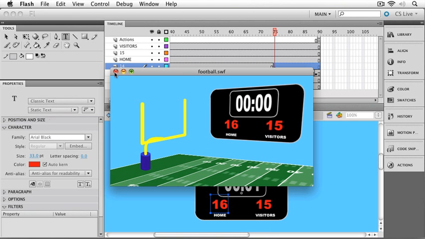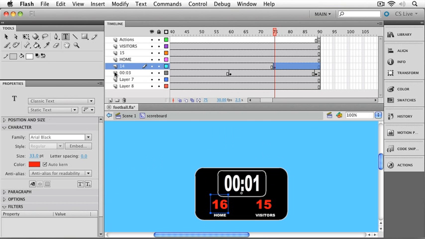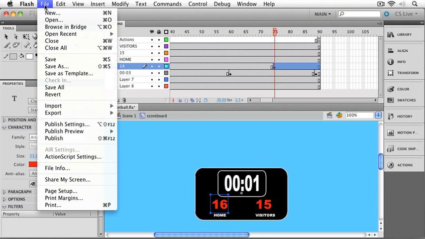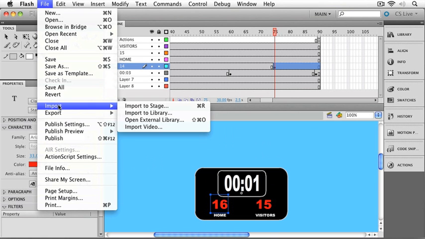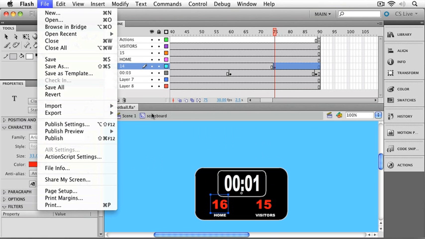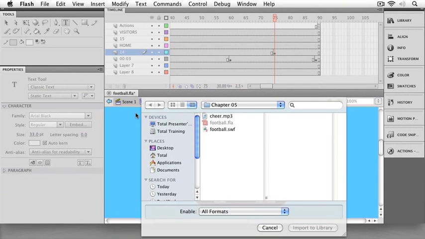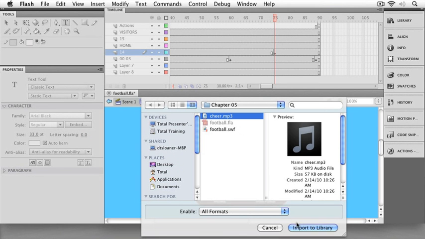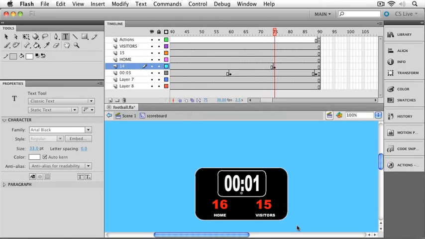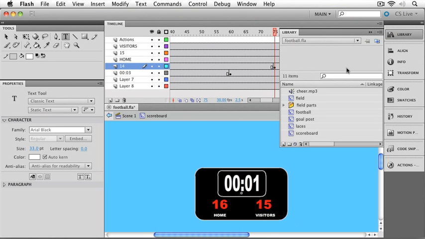Now, there's one more finishing touch that will just be the crowning glory. Let's add a quick sound effect. First, I'm just going to import our sound effect. And since I'm going to import it to the library, it doesn't really matter where I am, if I'm in the scoreboard or scene 1. So I'll just choose Import to Library. And in the Chapter 5 folder, we'll just choose our cheer sound and import it. Now that should have been added to our library here. It's the same sound we used in the last chapter.